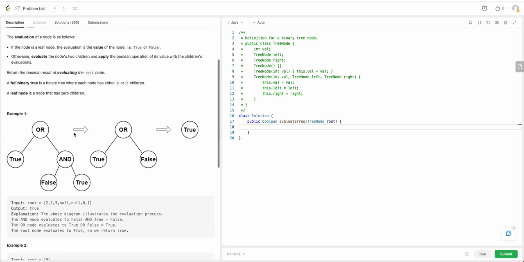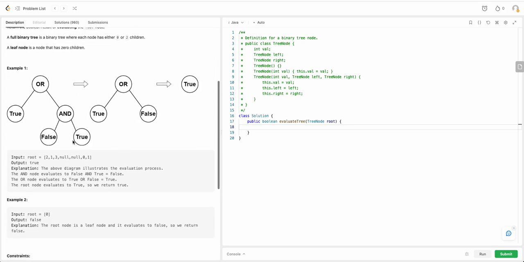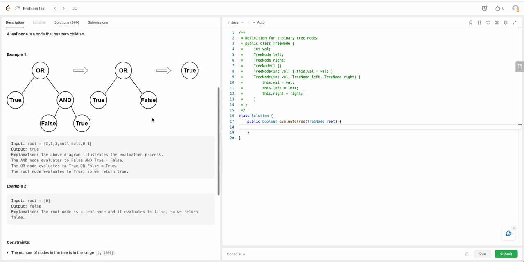Okay, so I think the problem is very straightforward. So for example, if we have this tree, we will need to evaluate two leaf nodes together, and for example we have false and true, so we have false, right? And then true or false, we have true, so we should return true for this case.